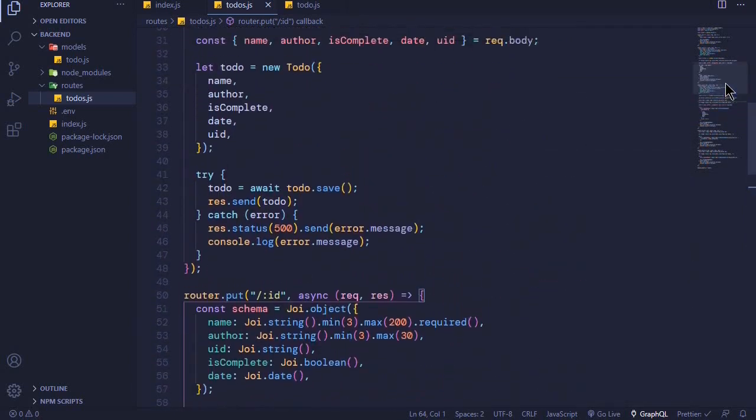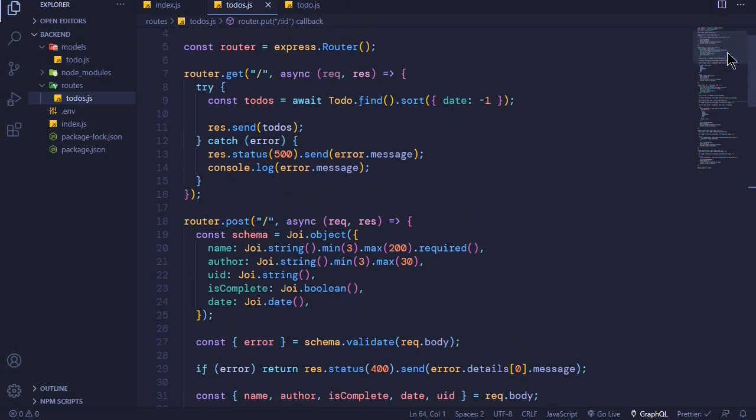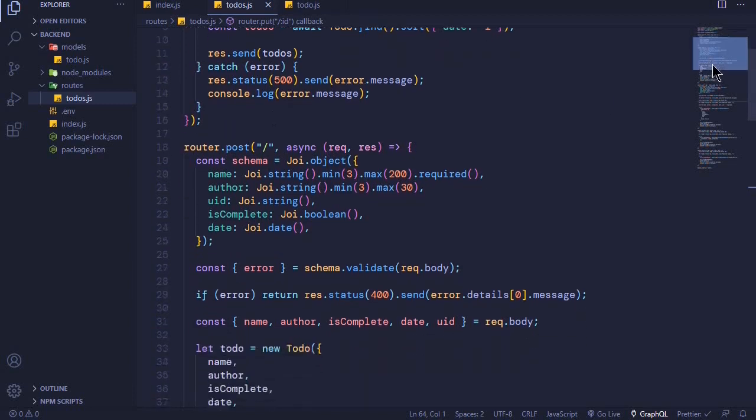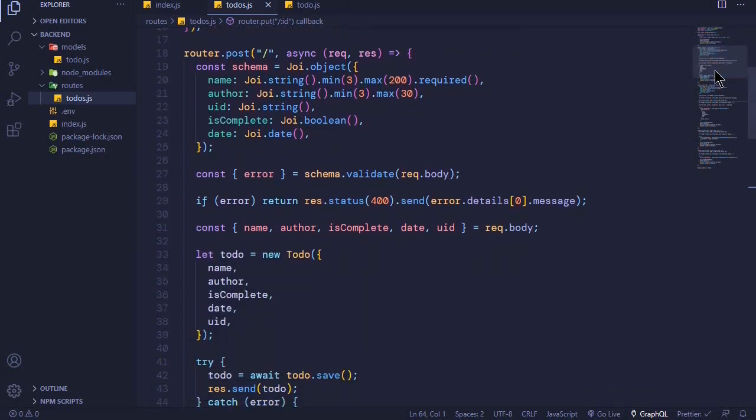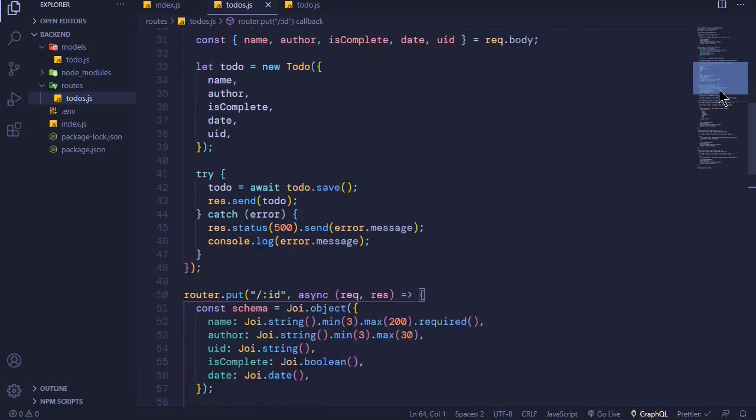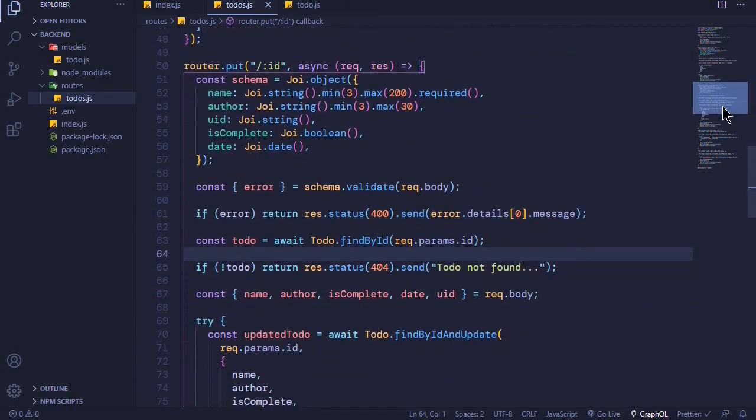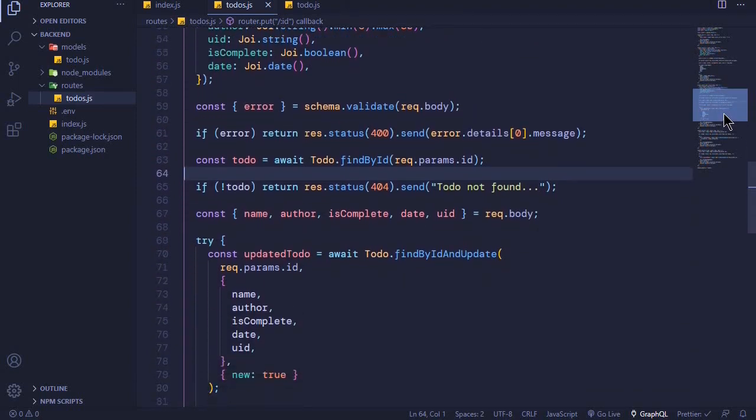So let's start with the first endpoint here, which is our get endpoint. And when I check this, everything is fine. We are properly catching the errors. And for our post request, we are also properly catching the errors. But for our put request here, everything looks fine, but it is not. And that is because of this particular line of code where we are finding a document by ID. So this is an async action and we did not wrap it in a try and catch block.